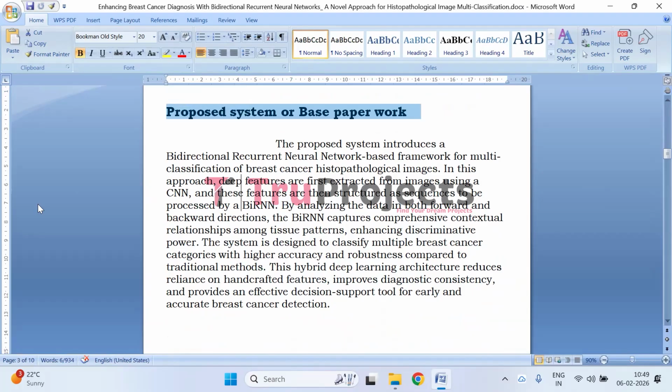Coming to the proposed system or base paper work, the proposed system explains a deep learning based framework that combines convolutional neural networks and bidirectional recurrent neural networks to improve breast cancer histopathological image classification. In this approach, CNNs are used to automatically extract meaningful deep features from the images, which are then arranged as a sequence and fed into a Bi-RNN.